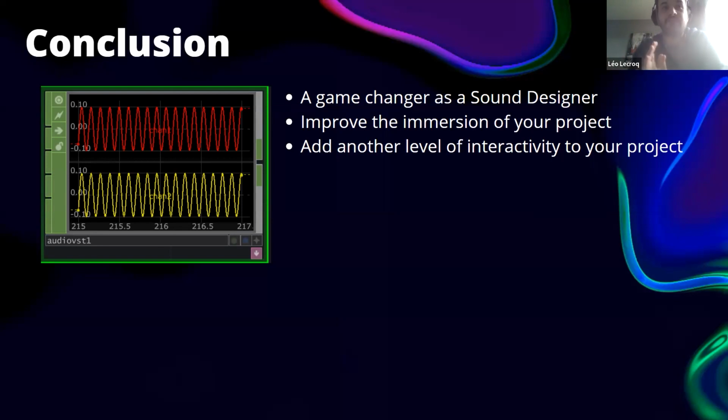I am not really a professional in TouchDesigner. I just touched it for about 5 months, so it's kind of new to me. But I think it can really improve the immersion of your project and add another level of interactivity to your project. Like when a spectator arrives, they can control more than just the visual, but also the sound.